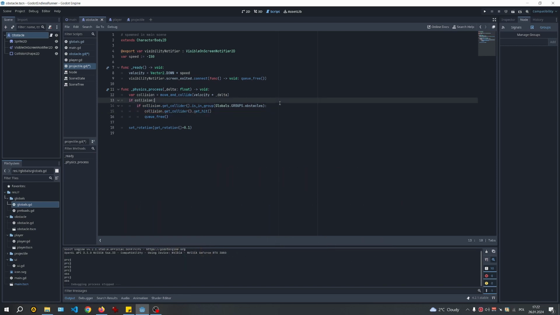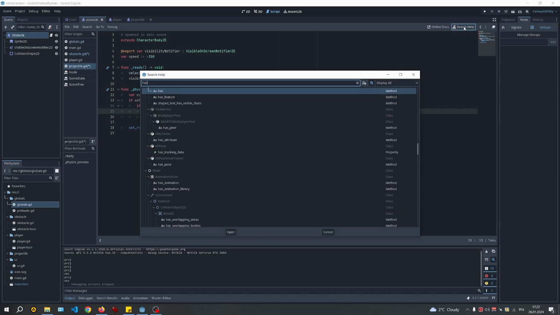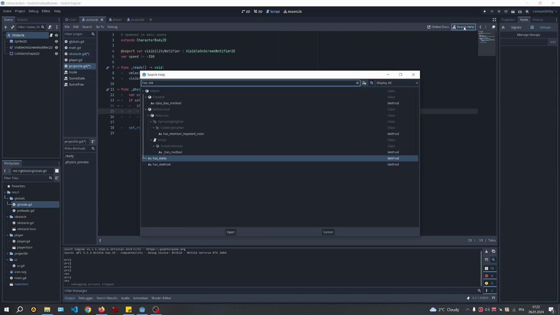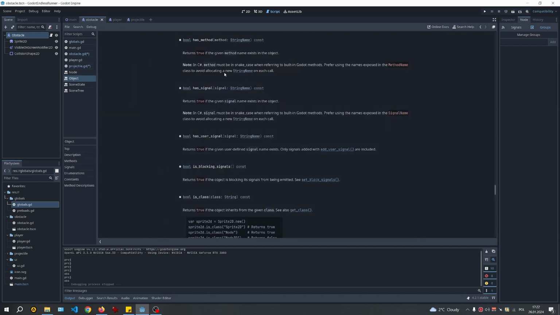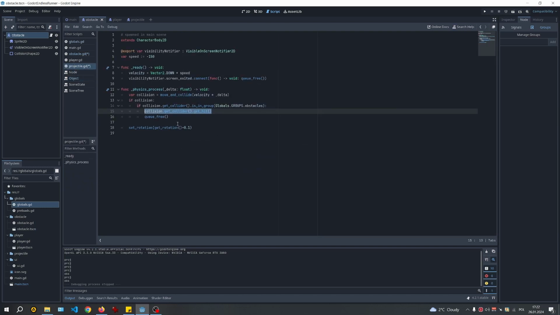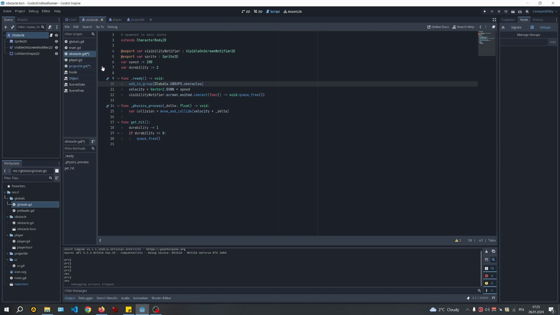This is an important place to think about. You have to remember that you need to make a proper checking of the object in here. Either be consistent with the groups and only put obstacles there, or you can check if the collider has a specific method. There is a function called has method, I think. You can also use this function. We would be able to check if the collider has the get hit method, but I think that if I stay with the groups checking, it should be good. So now that we have it, it should work.